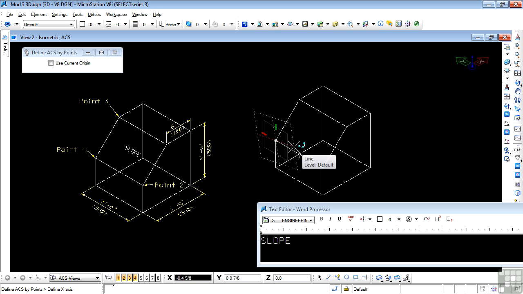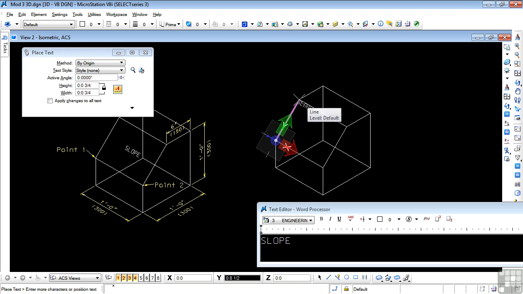Then it wants the x-axis. Well, that will be this way. So there's my next point, and you can see the ACS coming into place. Left click for that. And now it wants me to define the y-axis. Well, that will be up here at this point. And I can accept that point too.